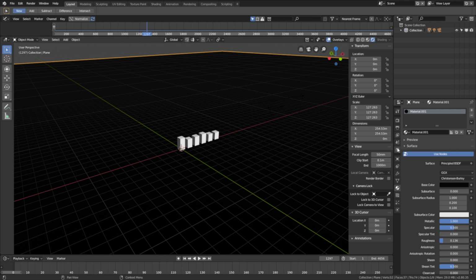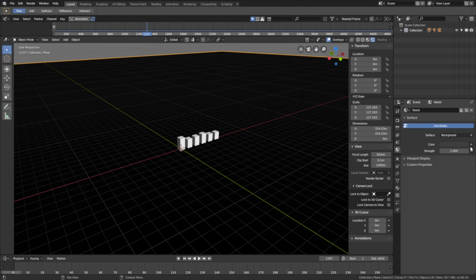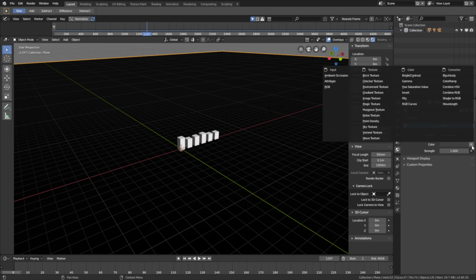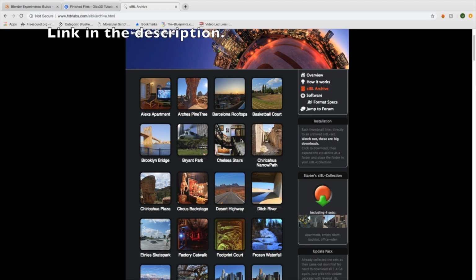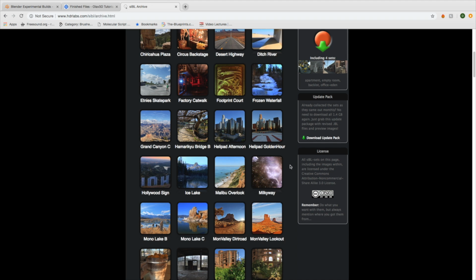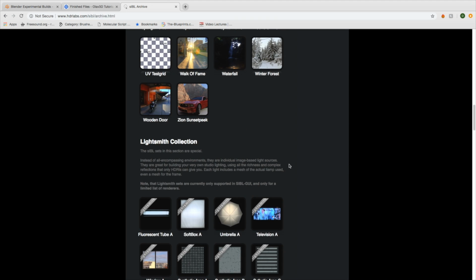Now, this part of this tutorial is optional. You can skip it if you want to. But I'm going to add an environment texture to the scene so that we get some more interesting lighting. So add environment texture. And then click open. And then you can download free HDRI images in the link in the description. And I used the Chelsea stairs for this one.